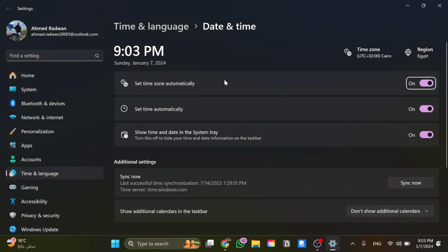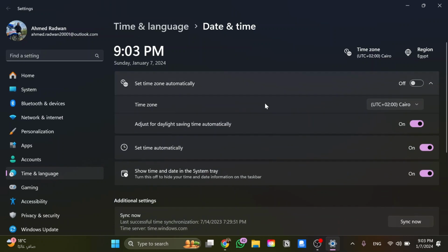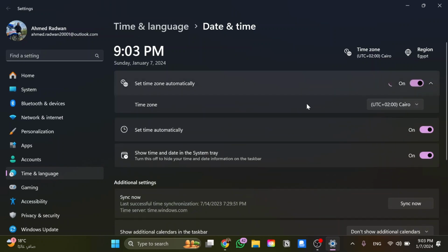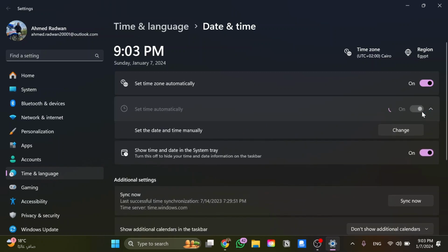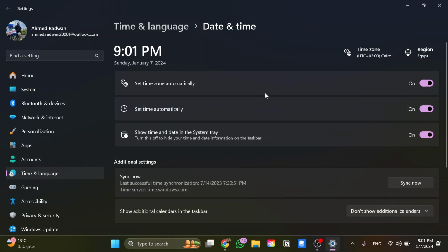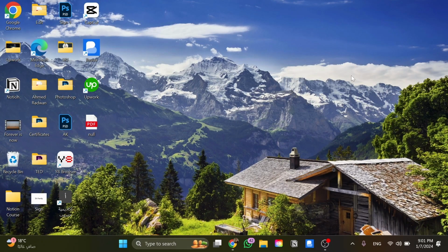Whenever you're on this page, go to set time zone automatically and make sure to toggle this on, and also make sure set time automatically is on too. Once that's done, go and click on sync now, and wait a few seconds until it's completed. Now you can go and open the Microsoft Store.